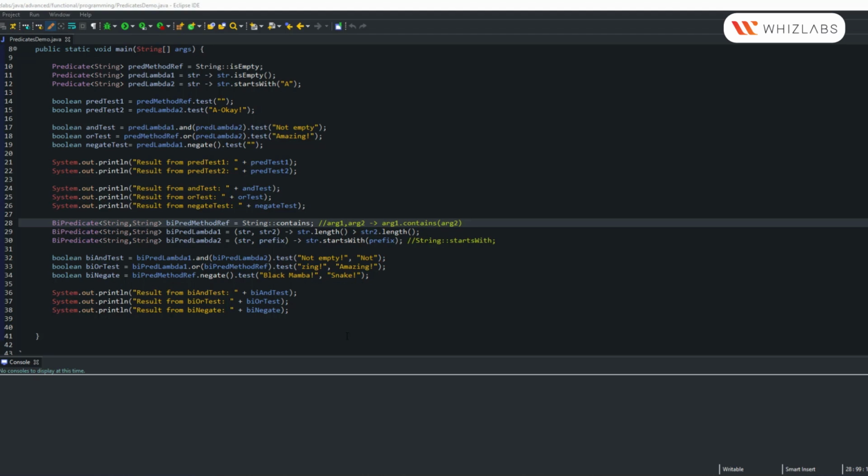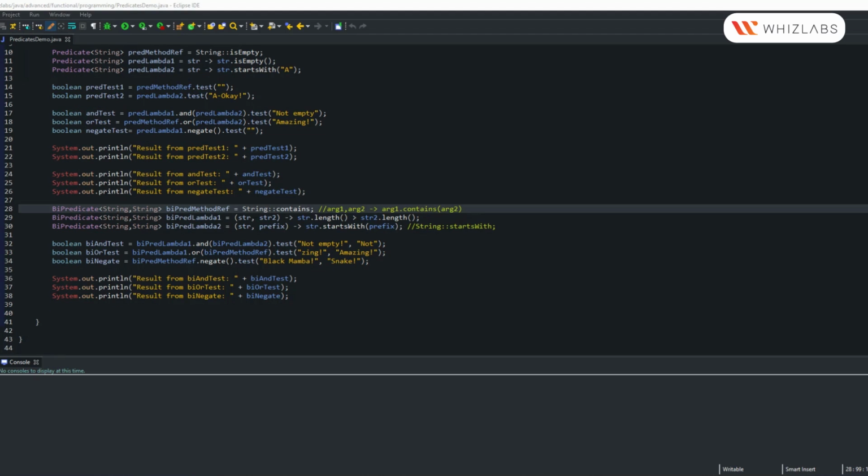I've decided also to make three composed BiPredicates. In the and test, we will save the result from checking if the first argument starts with the second and if its length is greater. In this case, both are true, so we should get true. In the or test, we check if the first argument has more chars than the second or if it starts with it. Here both are false, so the end result will be false. And finally, we negate the test if Black Mamba contains snake, so here we will get true, as it doesn't.